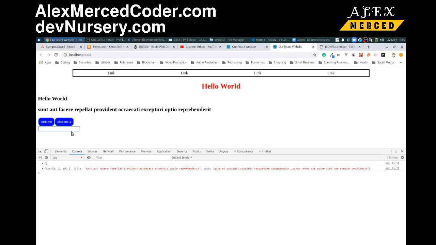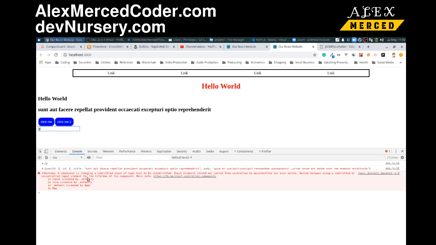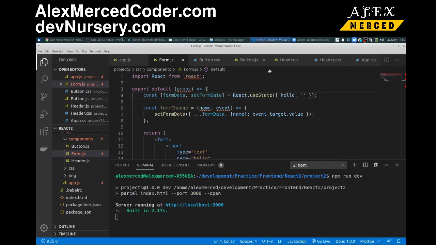Now watch what happens as I type into it. Type in G. A component is changing a controlled input type text to be uncontrolled. Input element should not switch from controlled to uncontrolled. Okay. What should be console logging so that something. Let's go back and take a look.